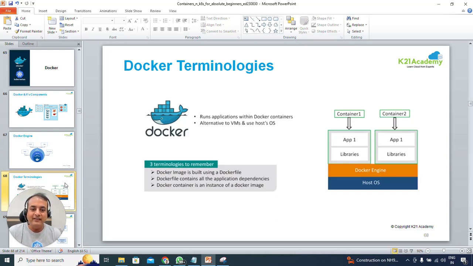Now, a Dockerfile contains all your application and its dependencies. So let's suppose you're running a Python application. Python will need some Python libraries. You're running a SQL database, so it'll need a SQL library, binaries, etc. And this application is being run on top of that, which we call an image.